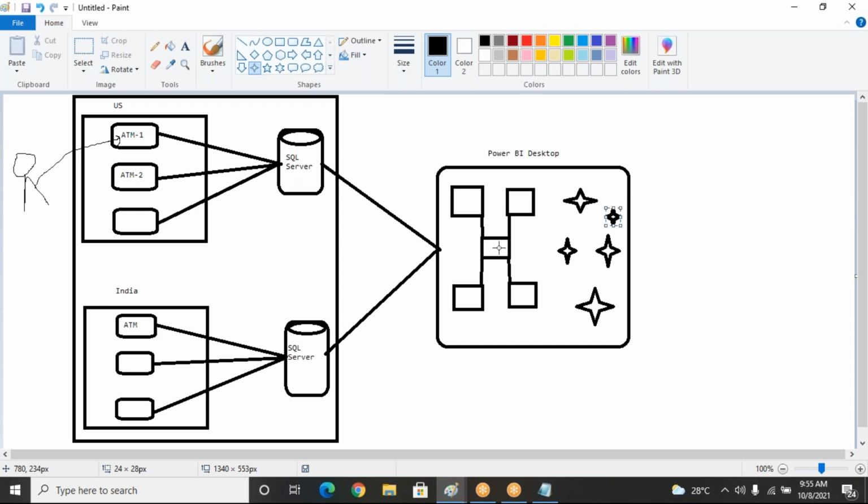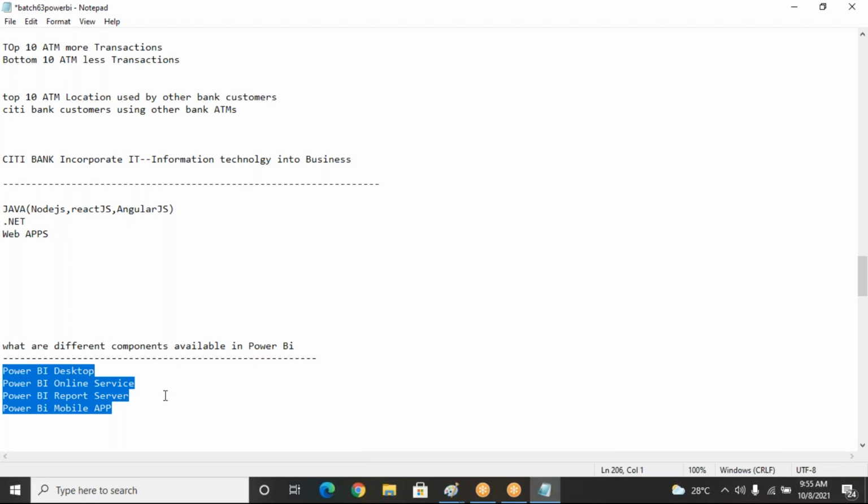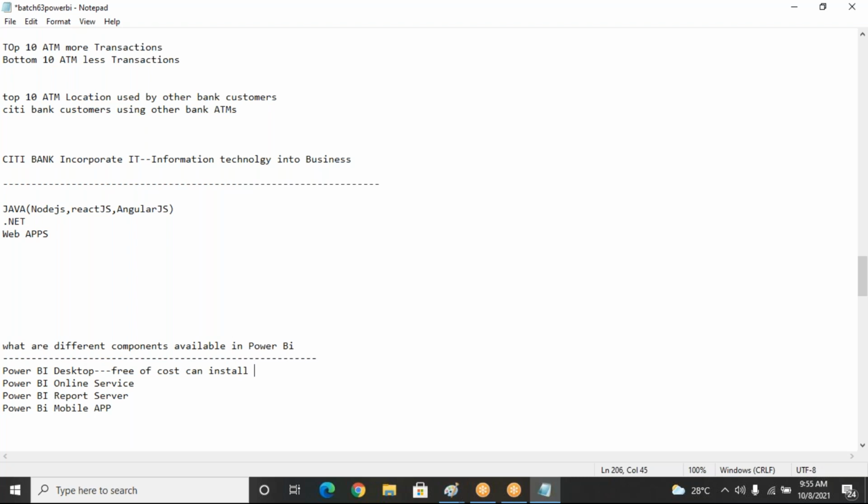So Power BI Desktop is free of cost. Anyone can download and install it free of cost on the Windows operating system.